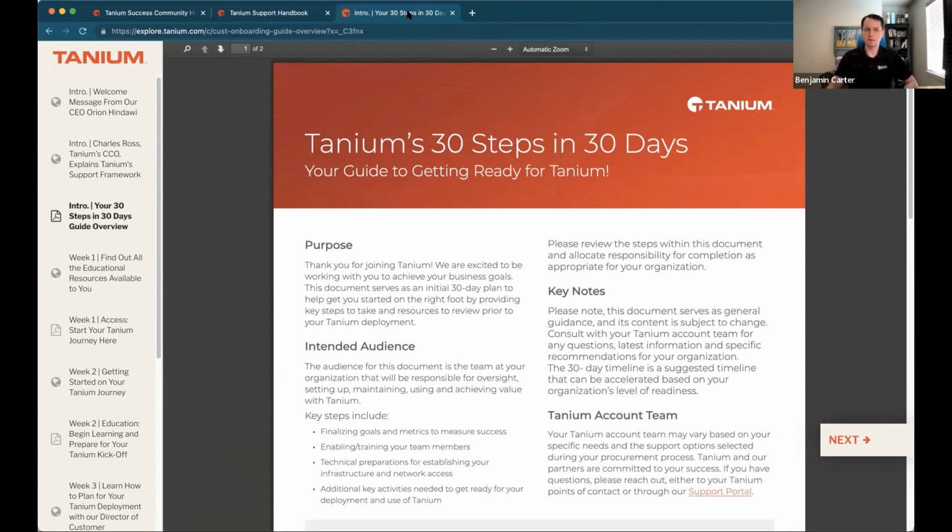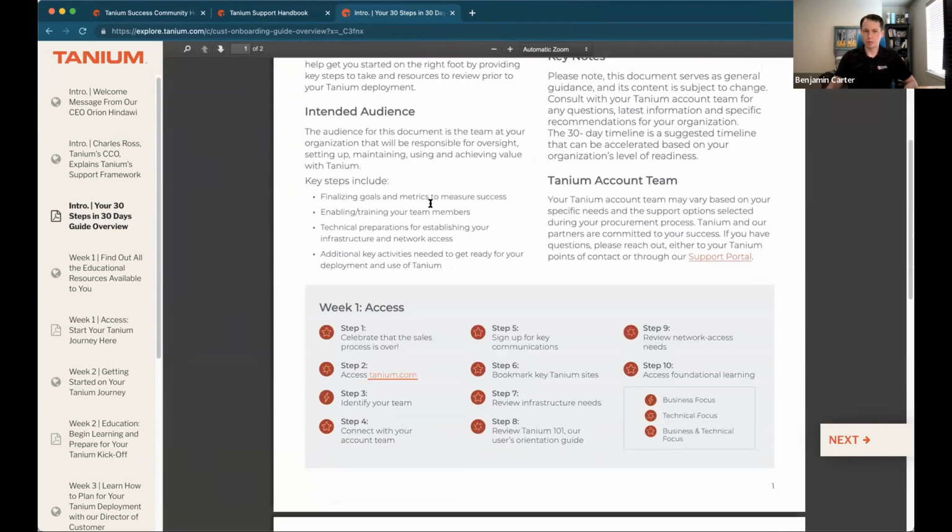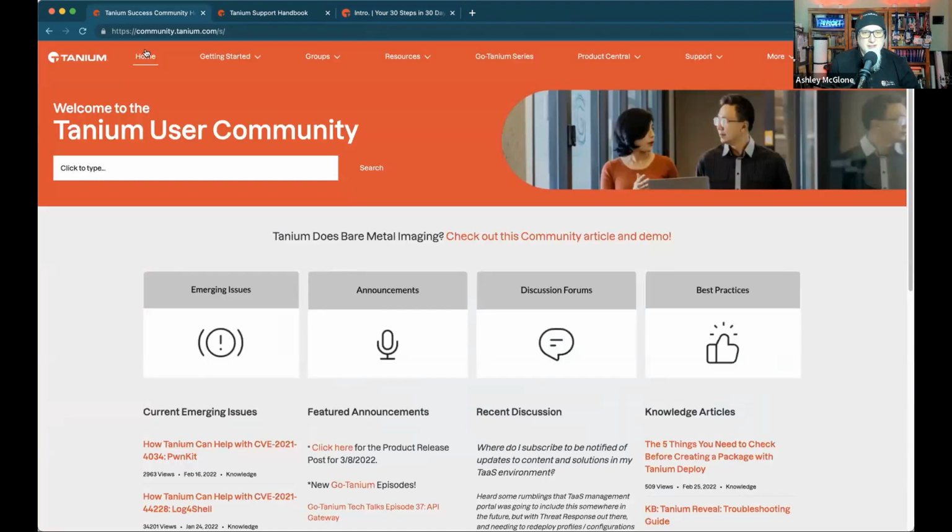So go ahead, take a look at this, see what your week 1, 2, 3, and 4 look like. And we've laid out these steps just so you can take a quick look at it and make sure that you're on track. Yep. And you even have videos there welcoming you to Tanium from some of our executives in the organization. So let's flip back to the homepage and community for a second. I want to show you how to get to that.